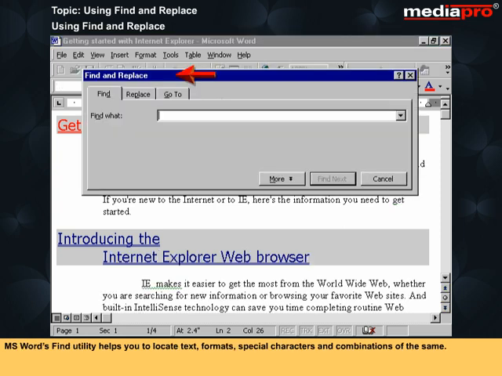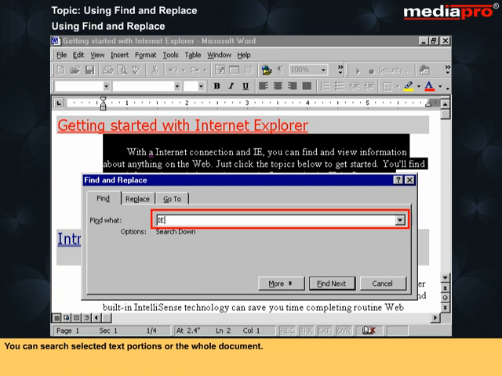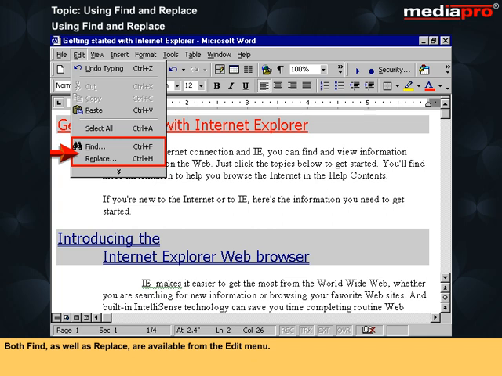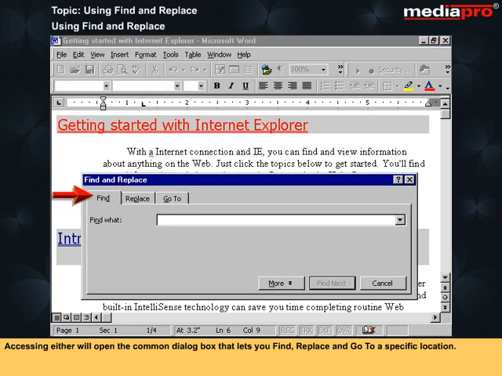MS Word's Find utility helps you to locate text, formats, special characters, and combinations of the same. You can search selected text portions or the whole document. Both Find as well as Replace are available from the Edit menu. Accessing either will open the common dialog box that lets you find, replace, and go to a specific location. The required tab is automatically displayed up front, depending on what your command was.